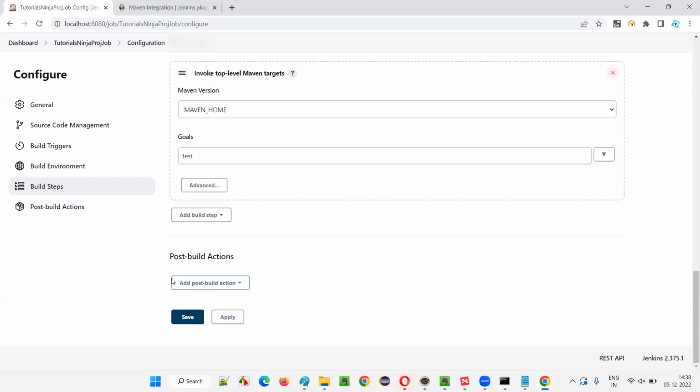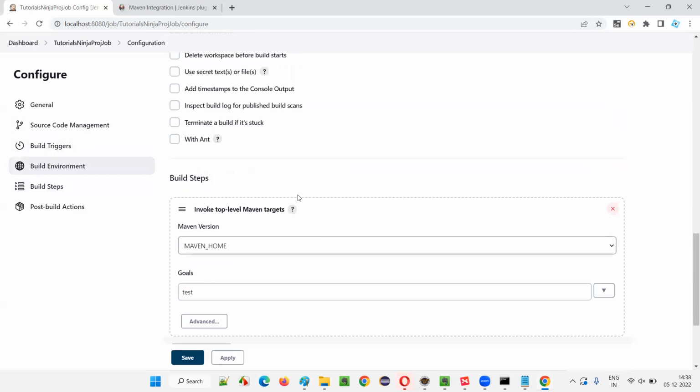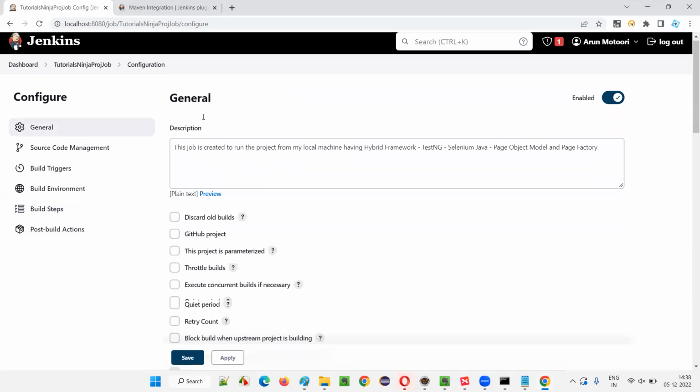I'll go with that later, guys. Okay, first I will run the scripts without a TestNG report in this Jenkins. A TestNG report will be generated inside this Jenkins, guys. Okay, I'll show you. So these settings are required, guys.